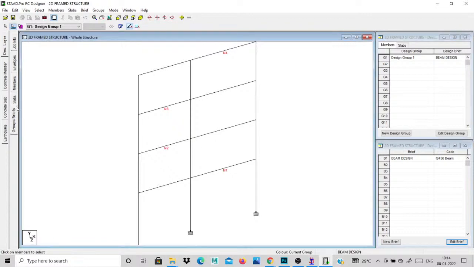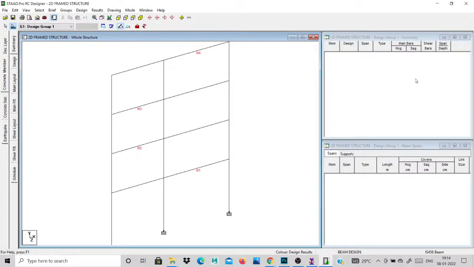The next step is analyze. How to analyze your beams? Simply go to mode options, then go to member design. Simply click this, and automatically the numbers will be there. Then add your beams on this design section. Control select the members, and it automatically selects these numbers.